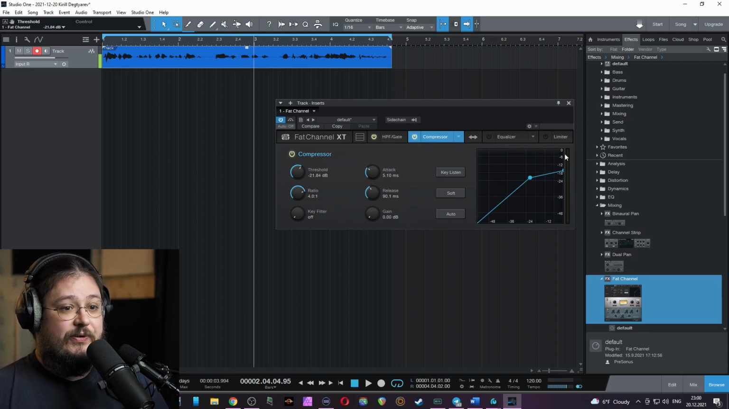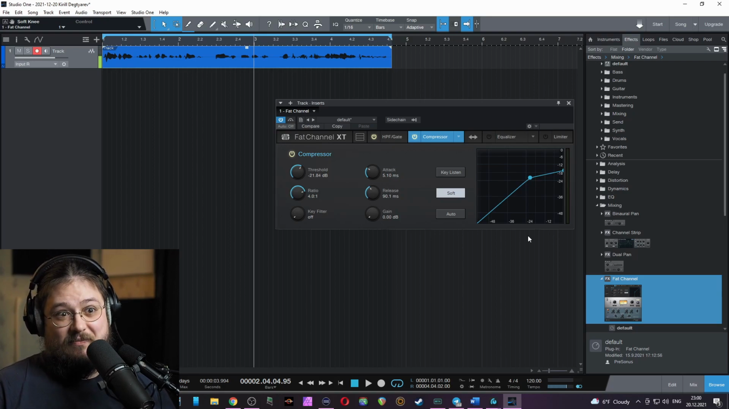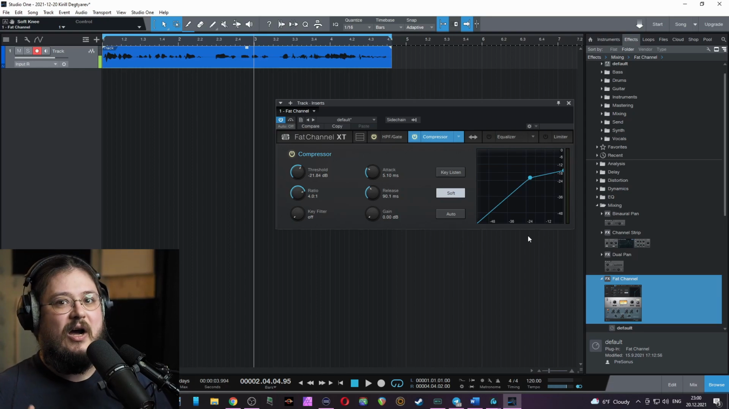So basically make sure that you are compressing something. So first set your attack, release, and ratio, then adjust the threshold. And another thing you want to do is select soft here, which makes the knee a little softer, which means the compressor is going to work a little bit softer. Basically, it's not going to be that quick and that hard whenever it engages.